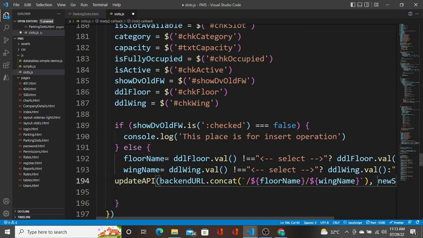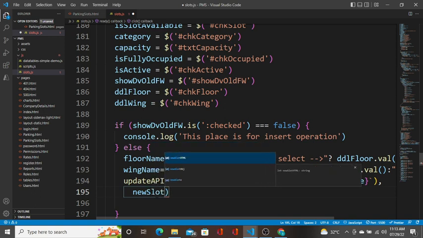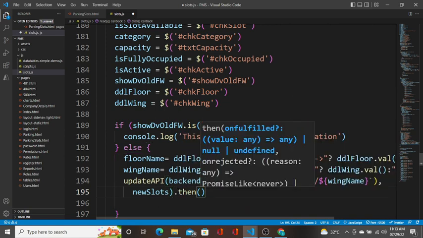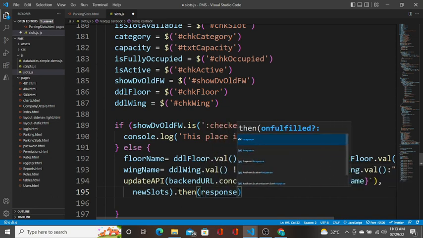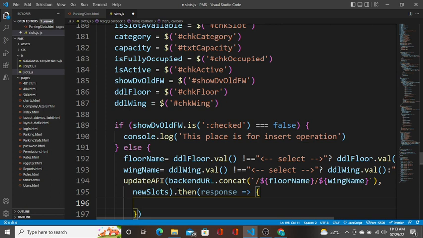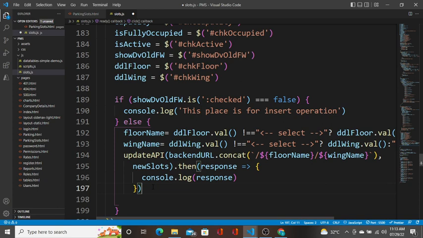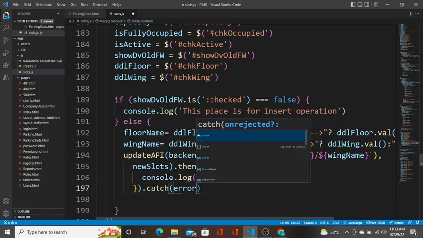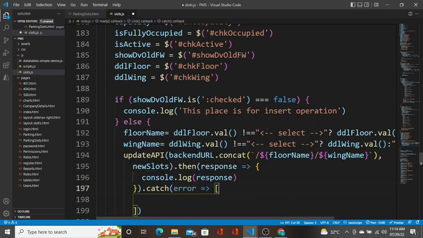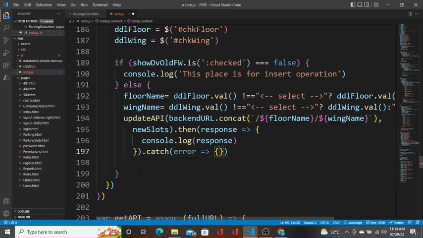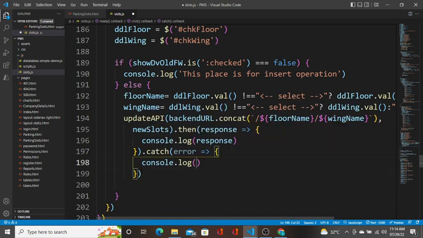Okay, sorry guys, we are going to send new slots as the parameter. Okay, and then we get the response. What we are going to do is console.log response. Else, if we get an error, I'm going to catch it and say error. Sorry guys, typo. console.log error.